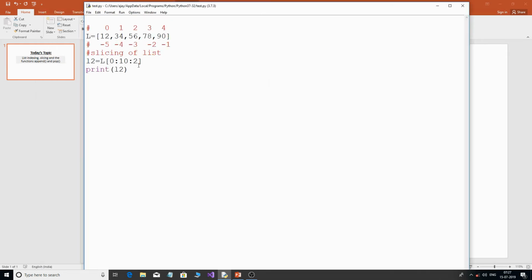Python does not throw the error for this, because if I want to give a value, that is the end value, index value, and I want 90, so I have to make this as 5, so it can go till 4. And this is the reason why Python does not throw error for this.